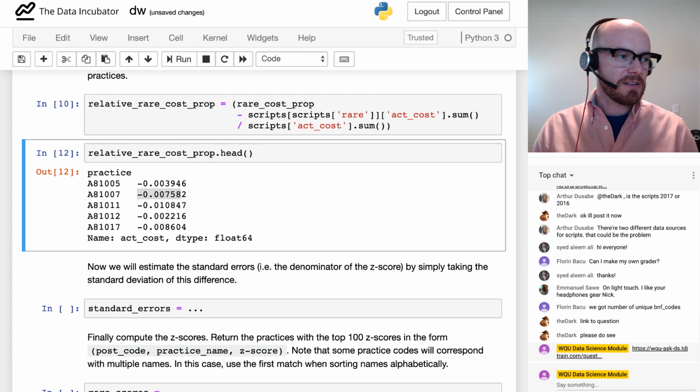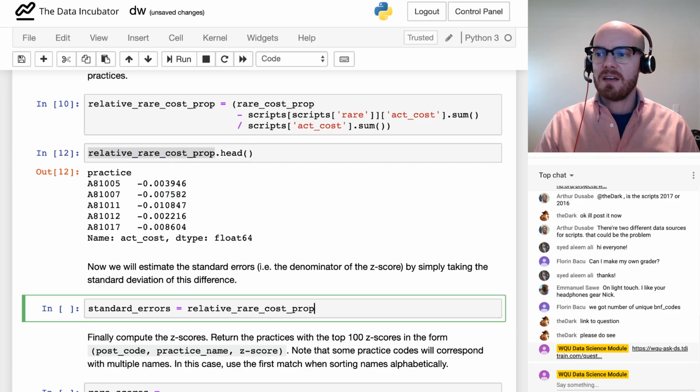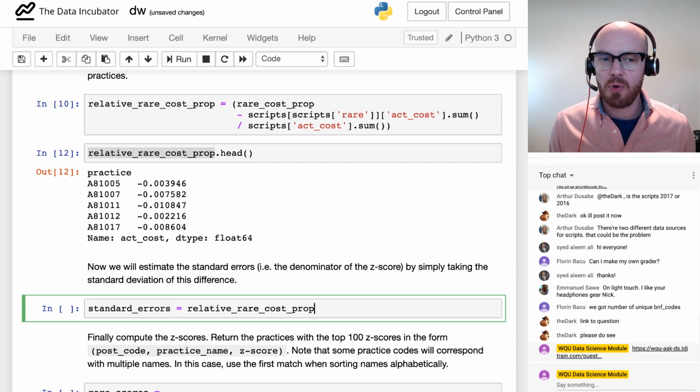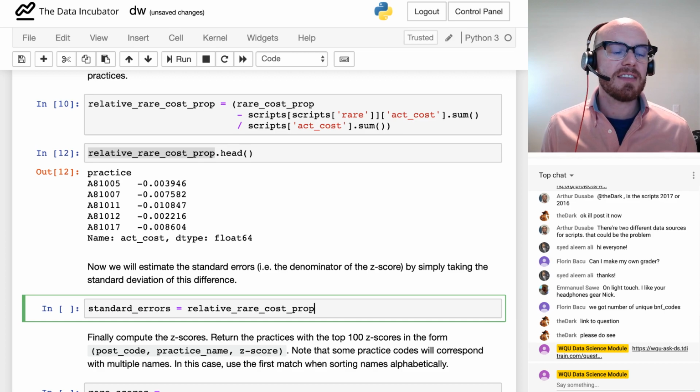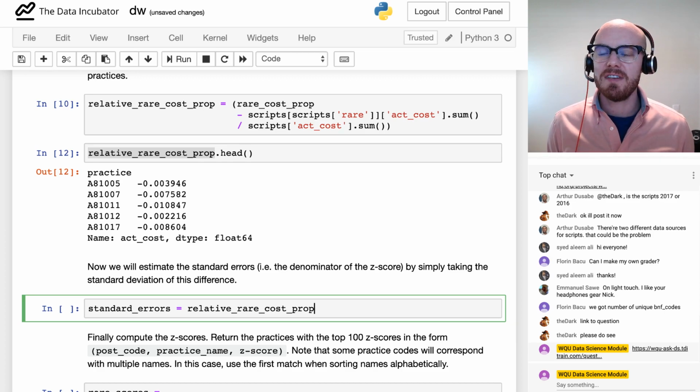And all right, we finally got there. So next, the question is, how do I take my relative rare cost proportion and find the standard deviation? So I have this series and I need to find the standard deviation. What do you guys think the best way to do that is?